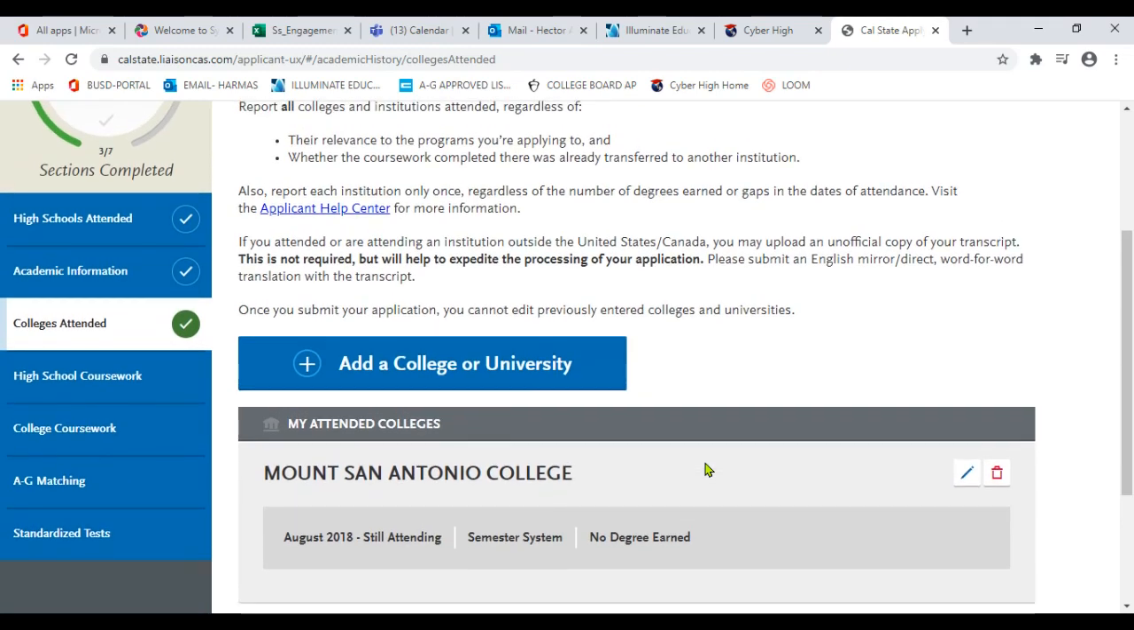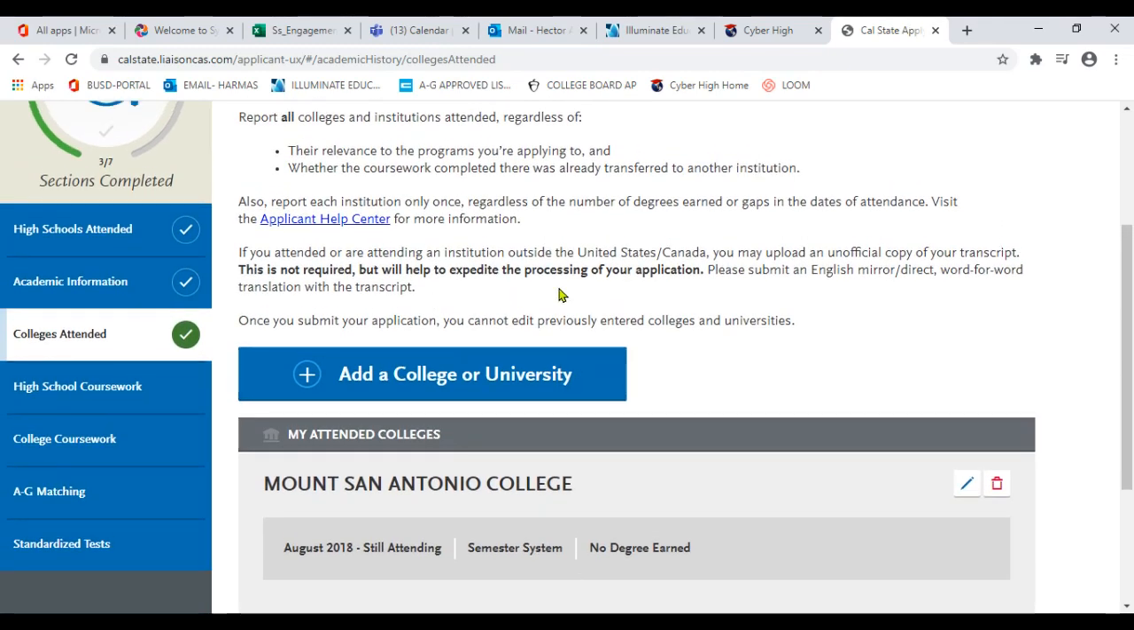Mr. Armis, I believe you have to put an end date. So you're putting the beginning date of when you attended, but if you scroll up, it's asking you to put an end date.